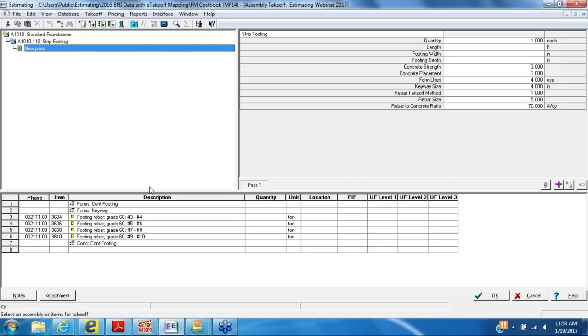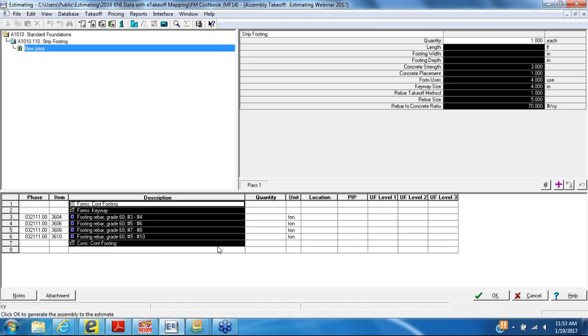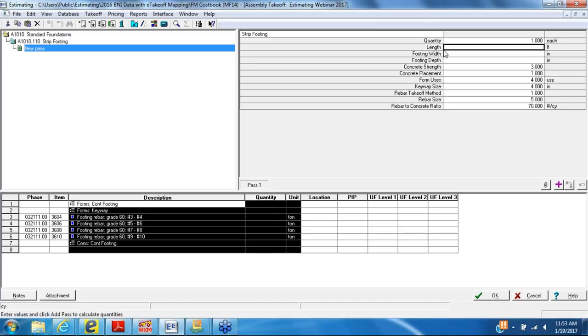Now, the idea behind an assembly is when we answer a series of questions up in the upper right-hand window, we will then be able to calculate our quantities in this bottom window. So in other words, if I say I have a 100-foot footing and the width is 18 inches by 18 inches deep, and my concrete strength is going to be, let's say, 2,500 to 3,000 PSI, and I'm going to place it with the direct chute.